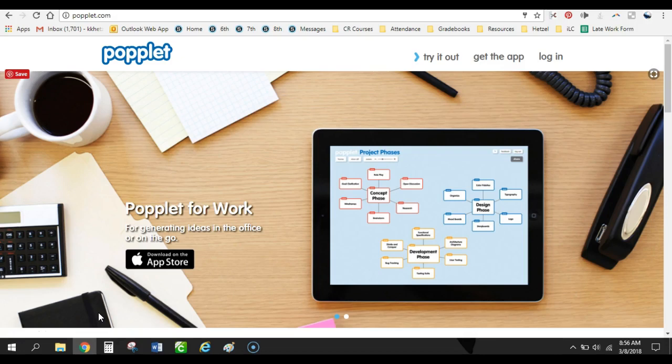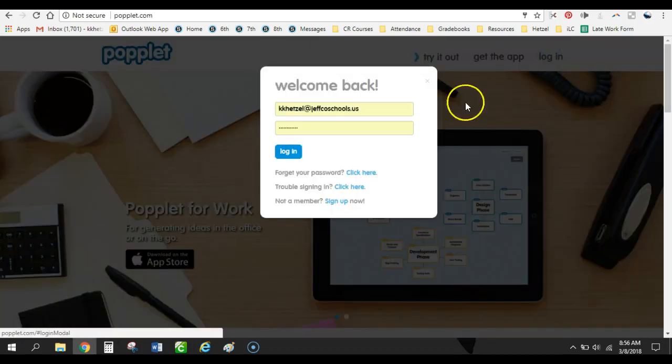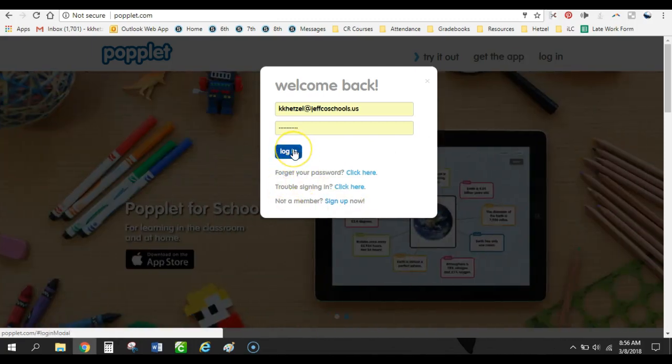So the first thing you're going to do is go to poplet.com. This is the page that you will see when you get there. You're going to go to log in, and because I already have an account, I'm just going to log in. You're going to go to sign up and fill in the information. This is an approved site for Jeffco, so you don't have to worry about anything.